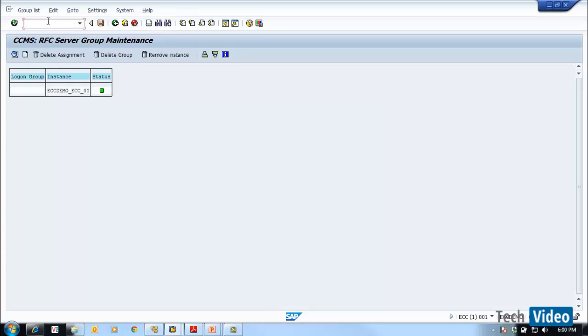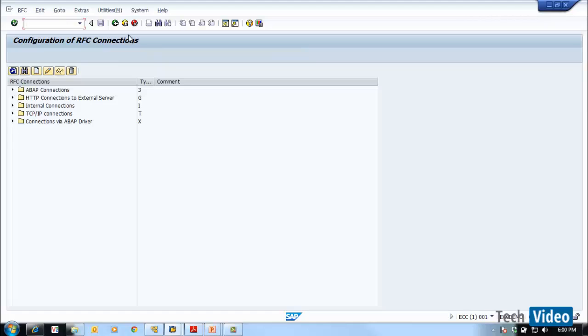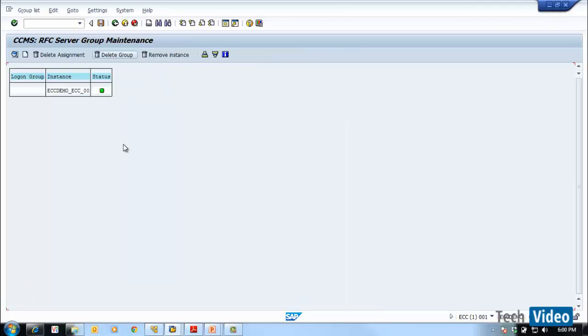Okay, what we have seen so far is SMLG, that is the logon group for dialog users. The one which we are going to see is in SM59. Here you have the logon group. This is the logon group for RFCs.